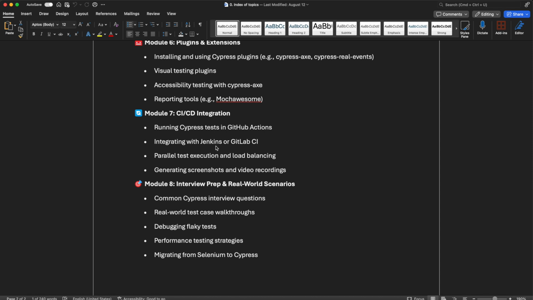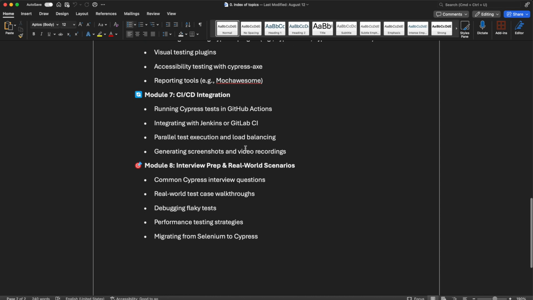In topic 7, I'll be discussing how Cypress tests can be integrated with CI/CD and run from GitHub or GitLab. Most probably I'll use GitHub, and we'll set up that pipeline. Once we push the code to GitHub, it should trigger the pipeline and complete the test execution. So it's like the end-to-end scenarios we usually do in real time in companies. The same way I'll be doing it here with a real-time web application.